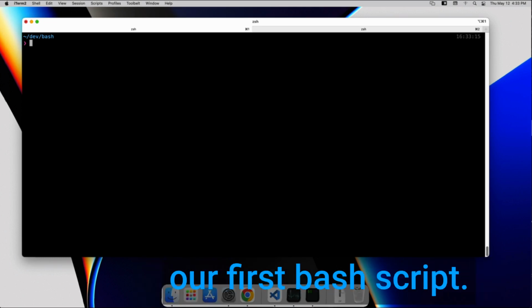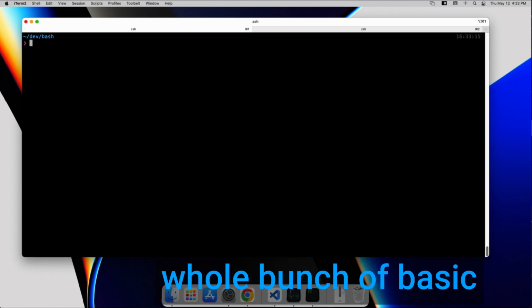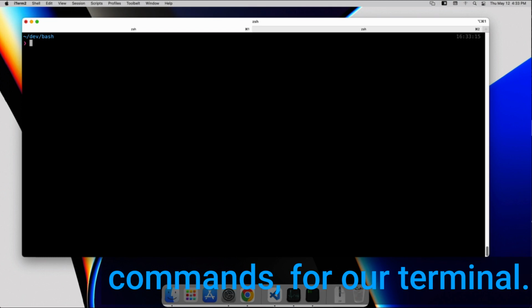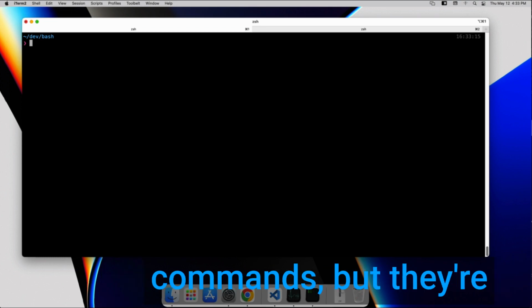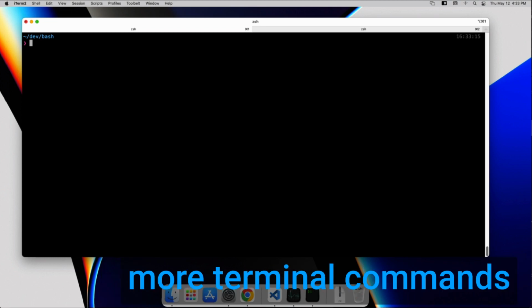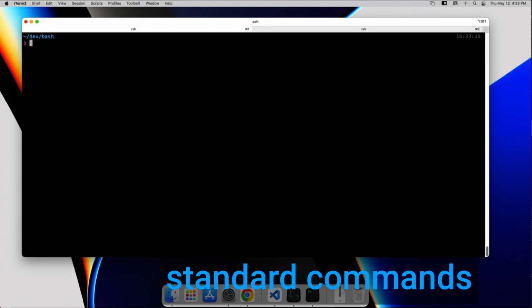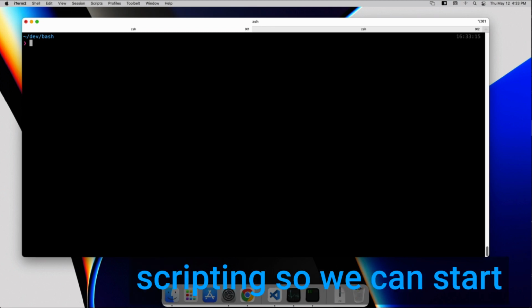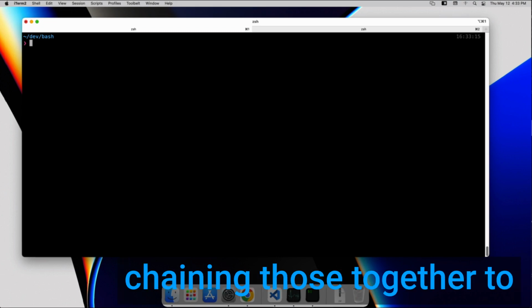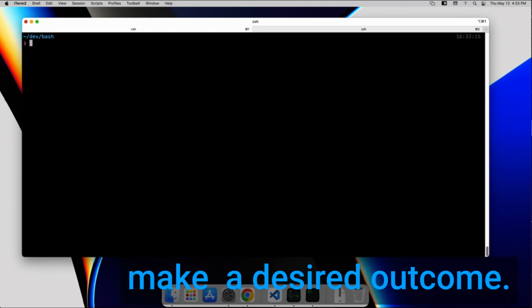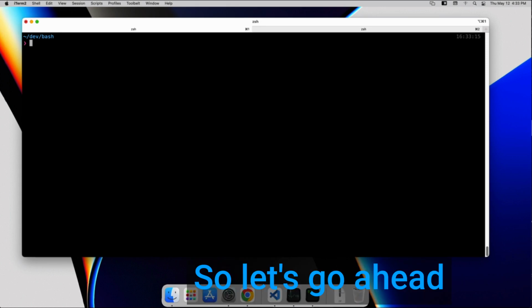In this section, we're going to write our first bash script. I'm really excited to teach you this section. We've gone over a whole bunch of basic commands for our terminal. You could call them bash commands, but they're more terminal commands. These are pretty standard commands that you've learned, and now we can start scripting. So we can start chaining those together to make a desired outcome. So let's go ahead and get started.